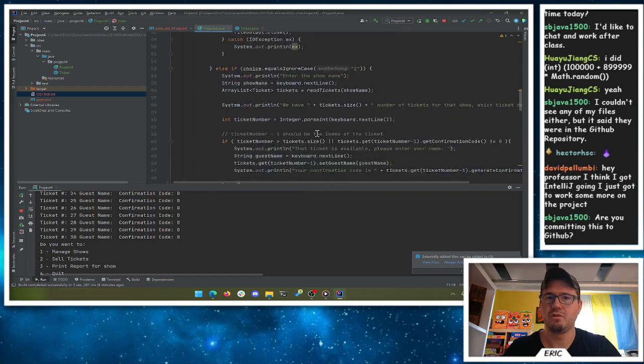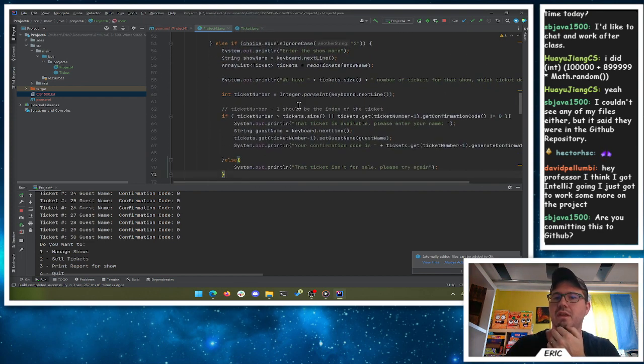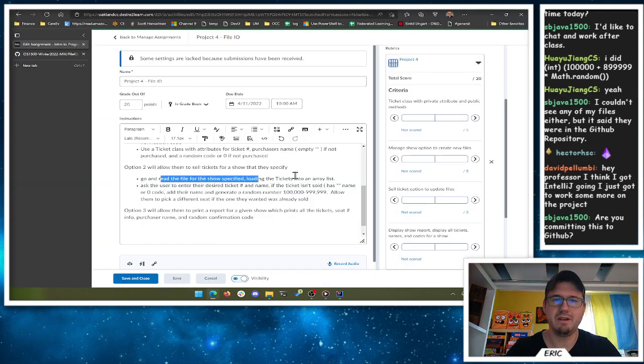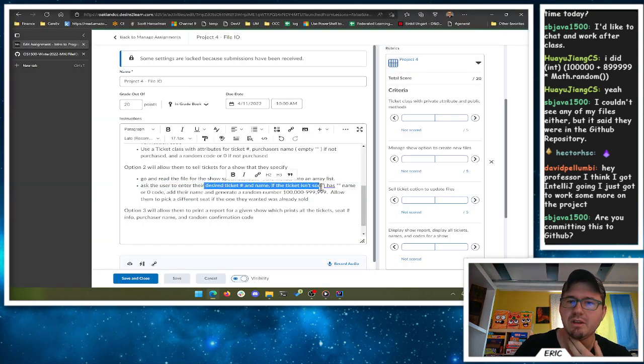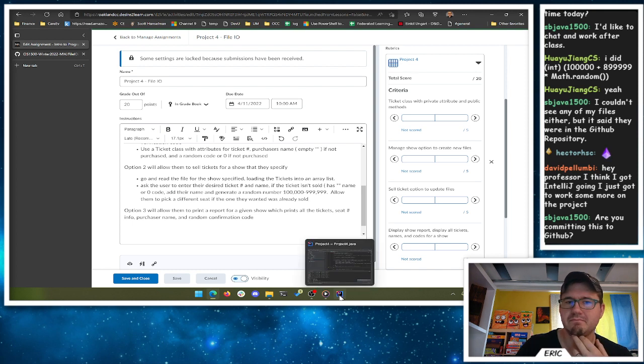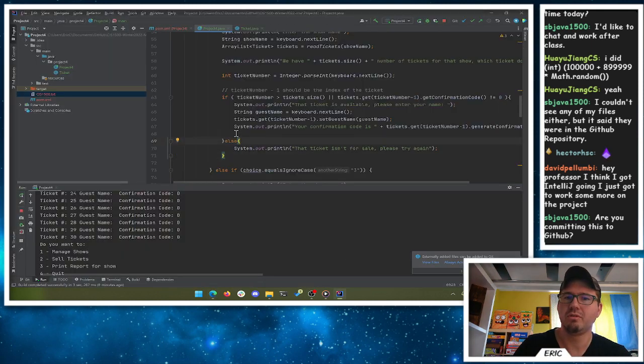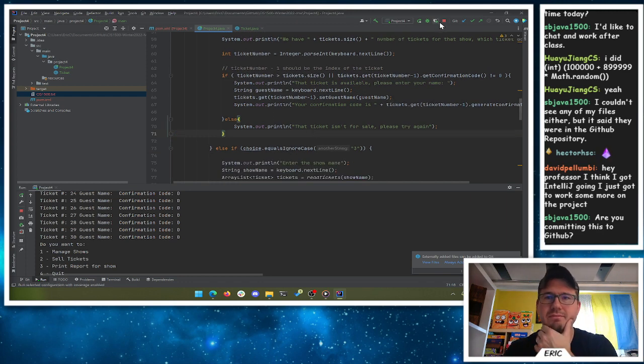Okay. So we'll read all the tickets and then let them try and find one, see if they want to buy that one or not. I think that lets them try again, right? Read the file, load all the tickets, enter their ticket number. If it isn't sold, ask their name, generate the random number, allow them to pick a different seat if the one they wanted was already sold. So we maybe add another loop inside of here, but this is probably okay. Let's try it. So we got to stop that run, and let's try it again.